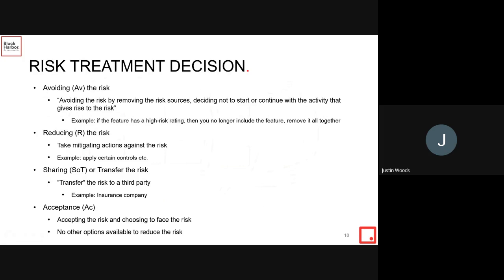So you're saying that we know it's an issue, but in case something does happen, we want to be insured for that. Going semi-top down now, avoiding the risk, right? So avoiding the risk by removing the risk source and deciding not to start or continue with the activity that gives rise to the risk. So if a feature has a high risk rating, then you just no longer include the feature, you remove it altogether. Of course, generally speaking, if you want to add a feature, you're wanting to add it for a reason, right? But if it's so bad that you can't find a way to fix it, at the end of the day, you might just have to completely avoid it and remove it entirely.